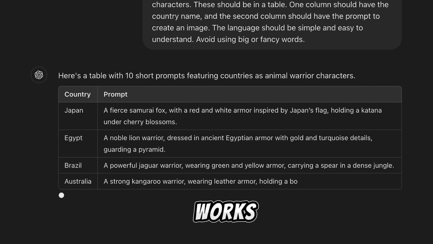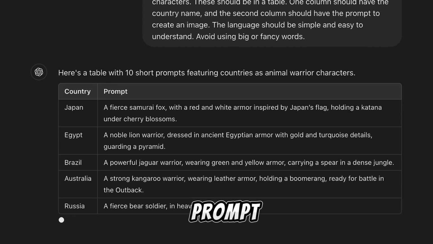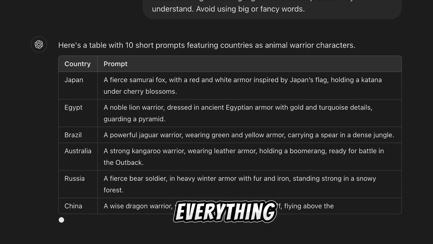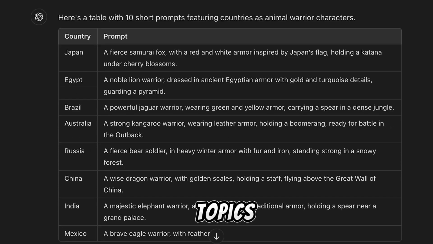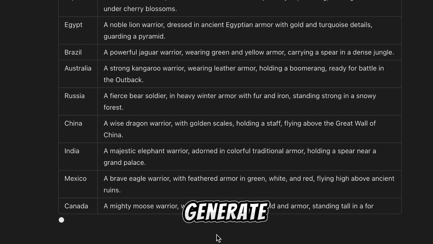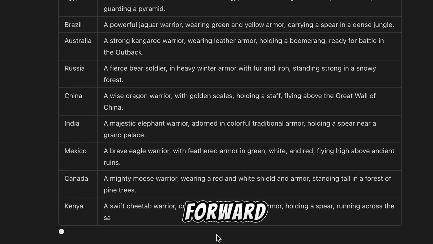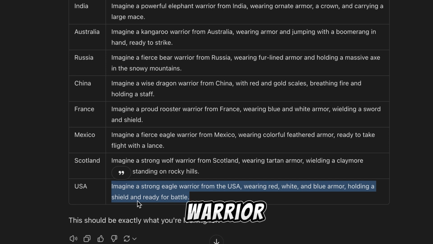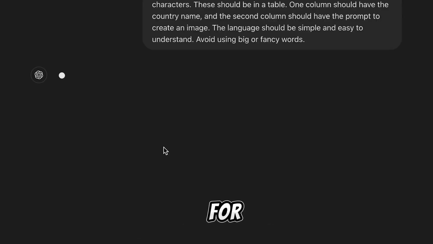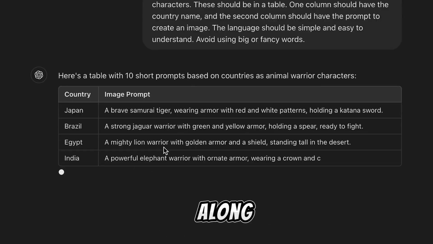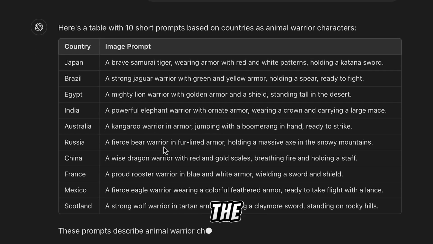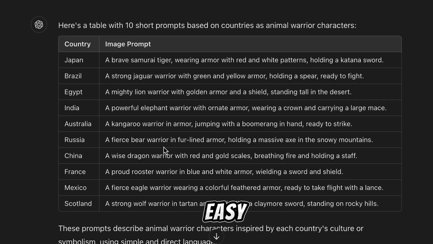Here's how it works. Once you enter the prompt, ChatGPT will quickly organize everything into a clear table with topics, countries, and prompts to generate images. It's straightforward, covering everything from the type of animals to how they'll look as warrior characters from different countries. I've also added the generated prompts in the description for you to download and follow along. Once ChatGPT organizes the information, you'll see exactly how easy it is to create content that gets noticed.